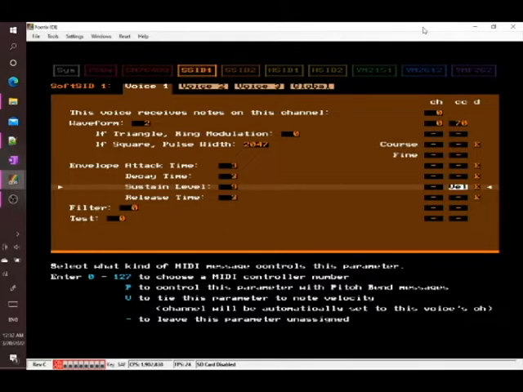Unlike the other controllers, which can be on any channel, the velocity information in MIDI is sent inside each note on message, so it only makes sense for the note on info and velocity info to be set to the same channel. That's why, when I press Enter to confirm my choice of velocity here, the channel column is automatically set to the same channel that this voice is receiving notes on.